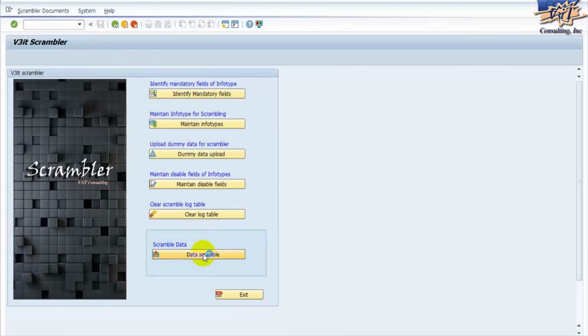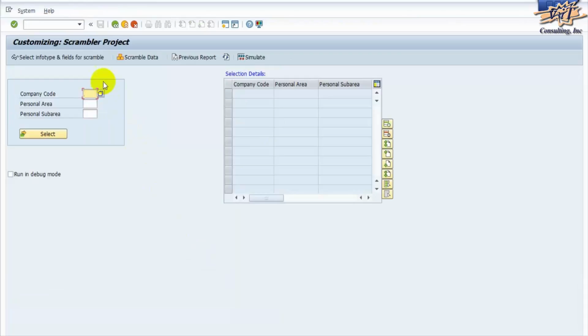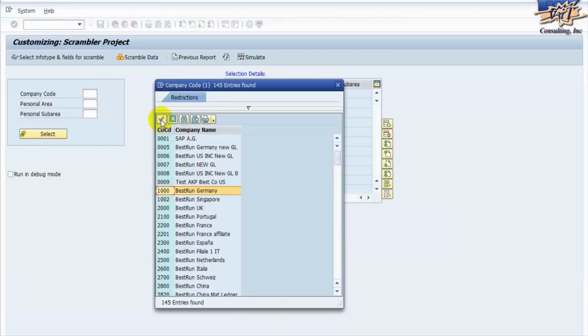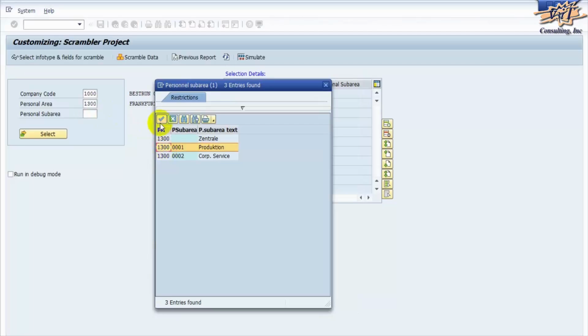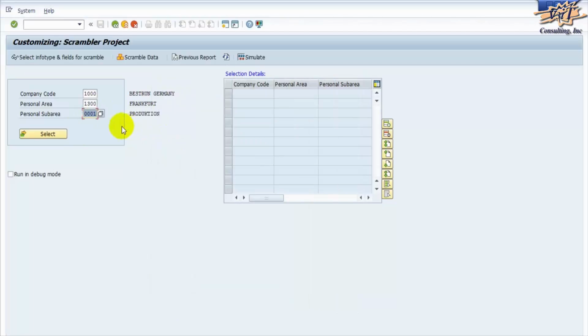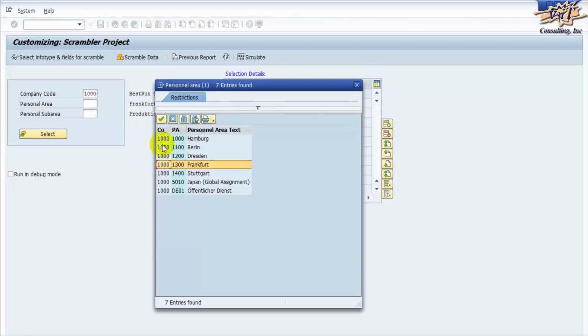Click on the button Data Scrambler. Enter the company code. Personal area. Personal sub-area. And click on Select button. These entered details will be displayed on the Selection Details area.